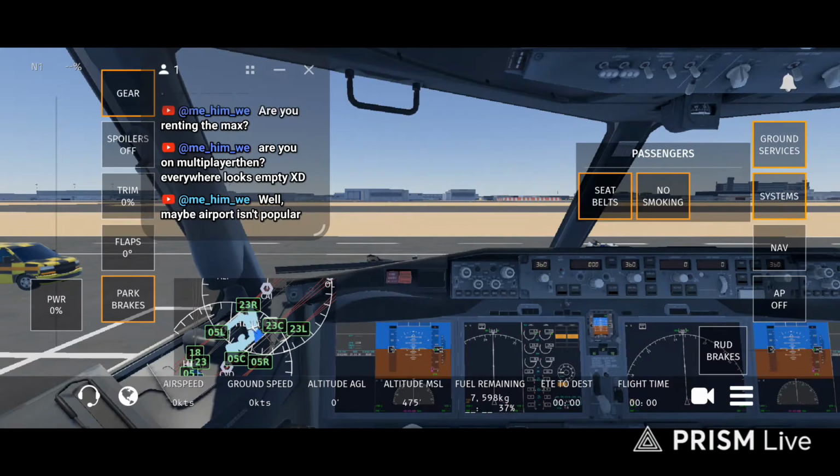Yes, I'm on multiplayer. So the thing is, I lost my account, right? So this is the casual server. It's not the expert server. On expert server, you have planes all the time. But on casual server, you barely have planes.